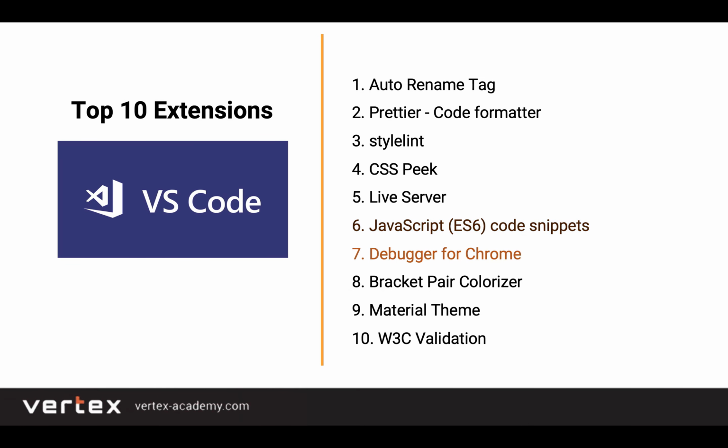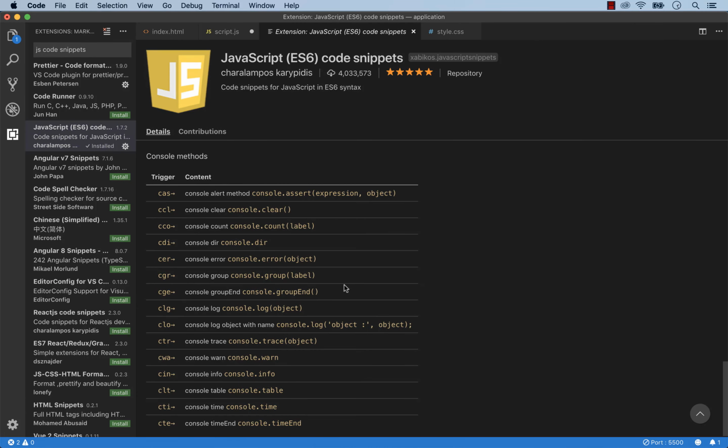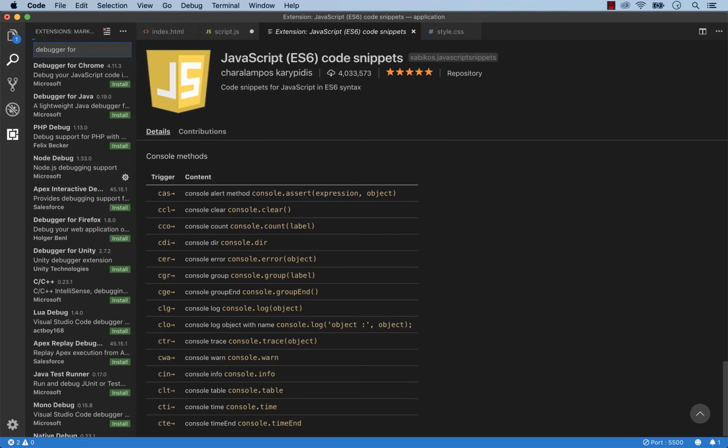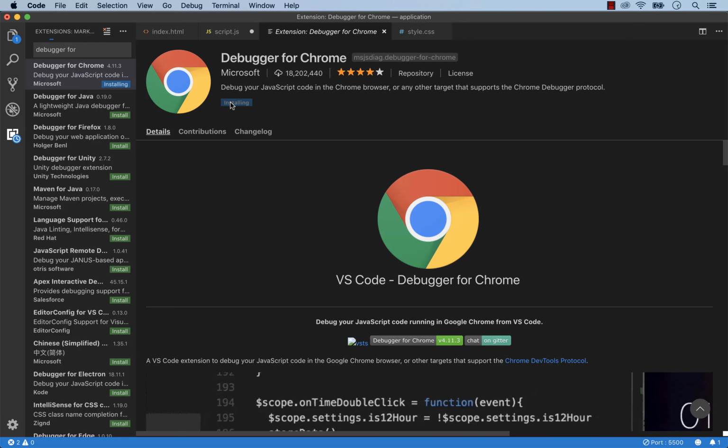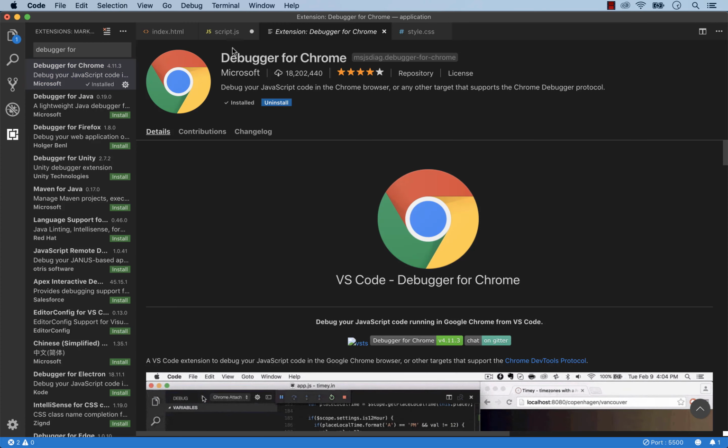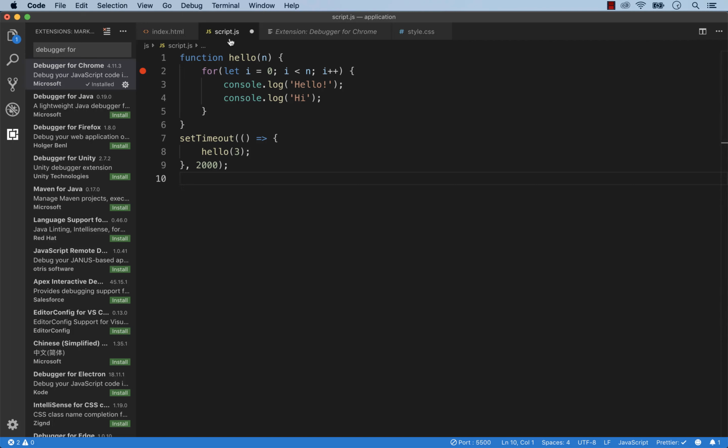Okay, the name of the next extension is Debugger for Chrome. With the help of this extension, we can see how a JavaScript program works, step by step and exactly in Visual Studio Code. Okay, let's install this extension and then I will show you how it works in practice. Now, in the script.js file, we replace the setTimeout function with hello3.